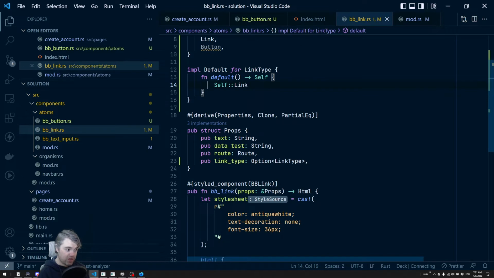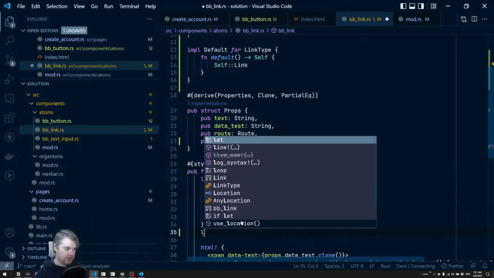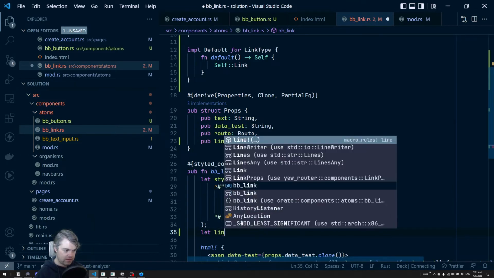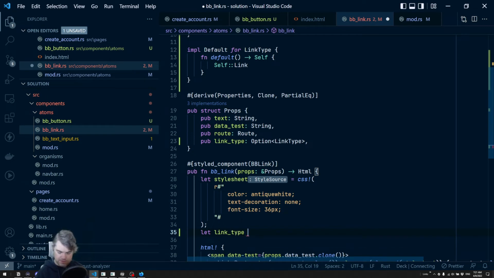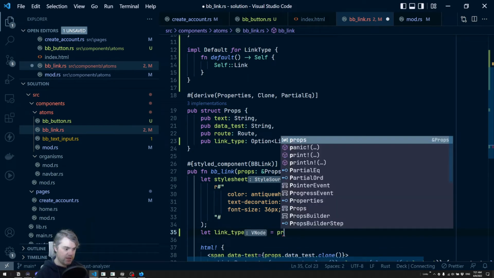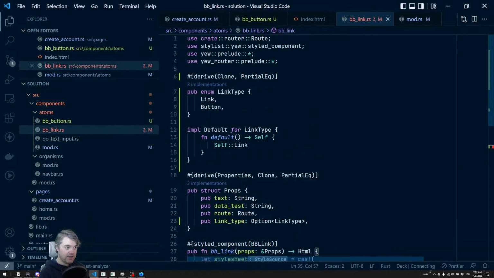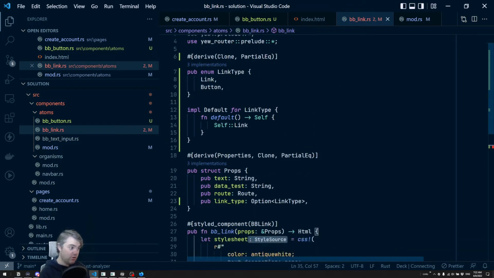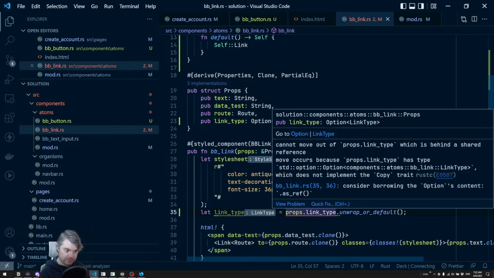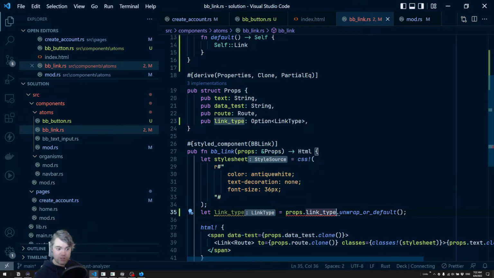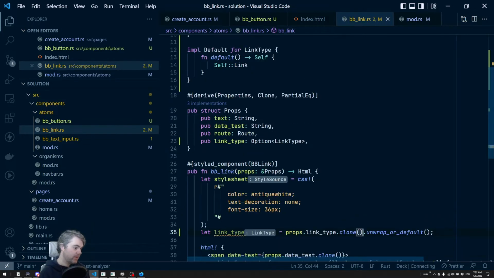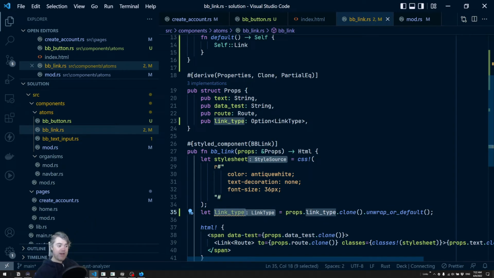And so right when we start up here, we can figure out what our link type is. So that's going to be our props link type, unwrap or default. So either we're explicitly stating what it's going to be, or it's going to be a link. Can't move out of it, so we can clone it here.